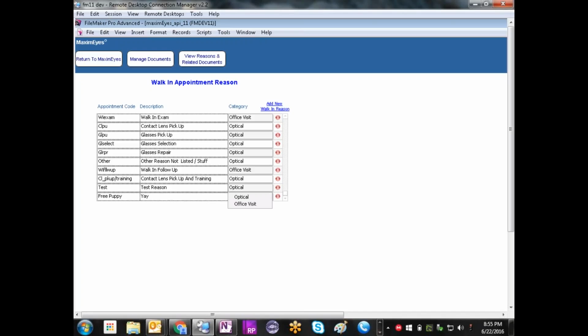Yay. And this is an office visit or optical. What this category does is, if I'm signing in and they're going straight to the optical department, this is an optical reason. If they're going to see the tech or doctor, it would be an office visit reason.